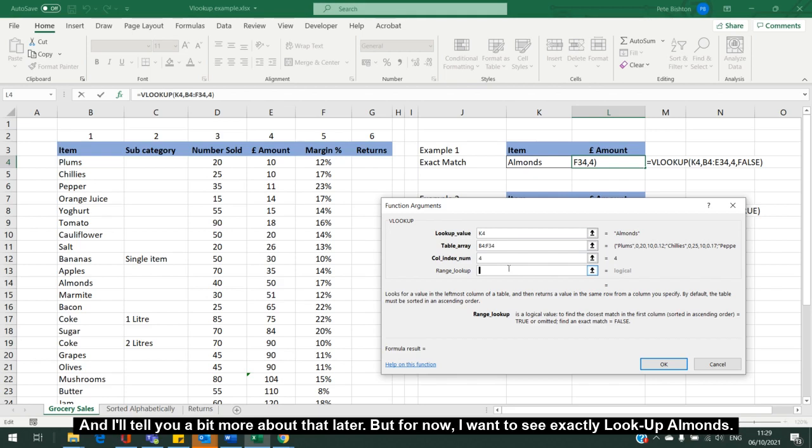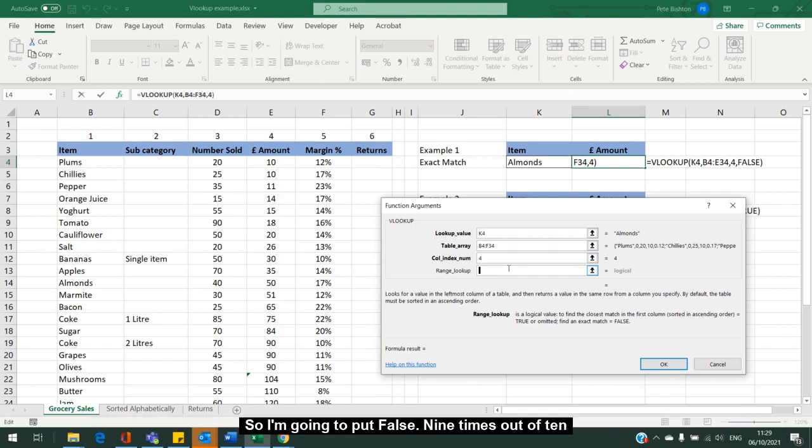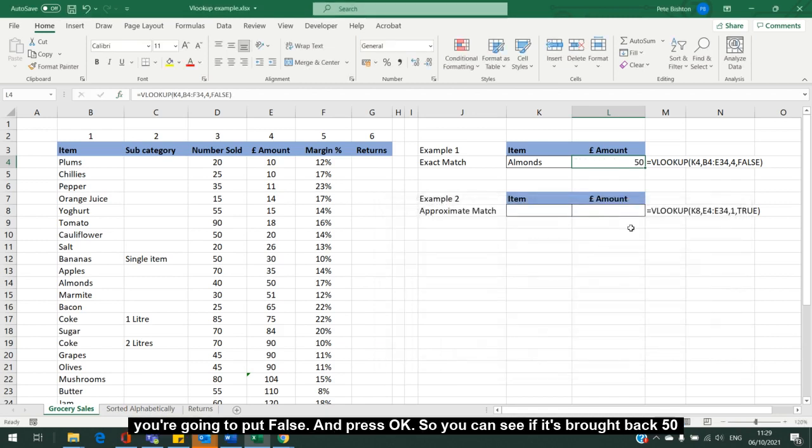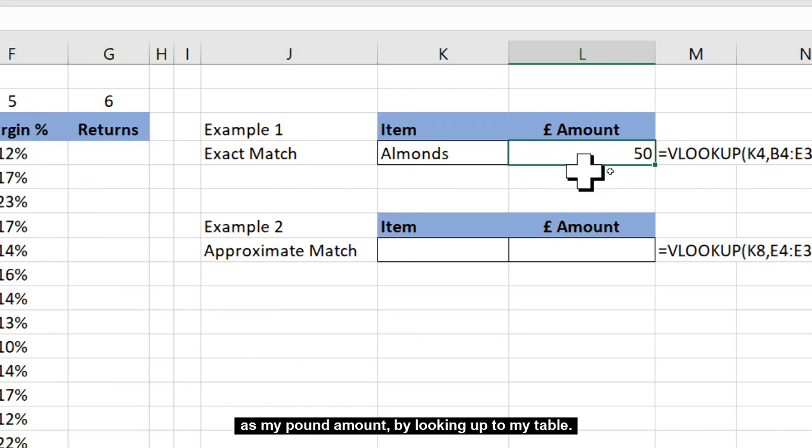But for now, I want it to exactly look up almonds. So I'm going to put false. 9 times out of 10, you're going to put false and press OK. So you can see that it's brought back 50 as my pound amount by looking up to my table.